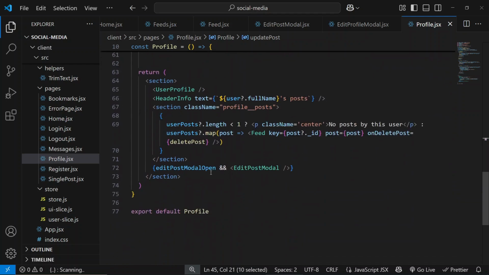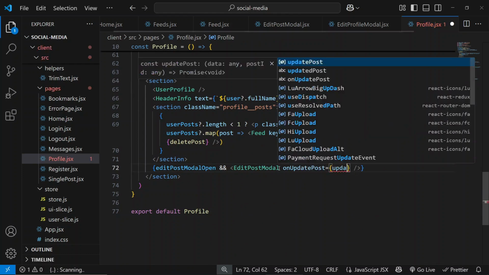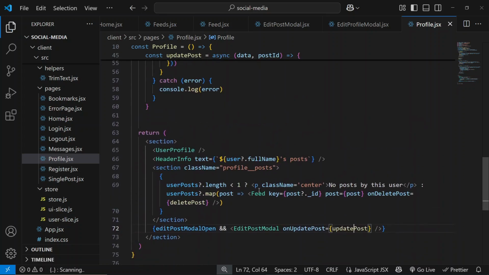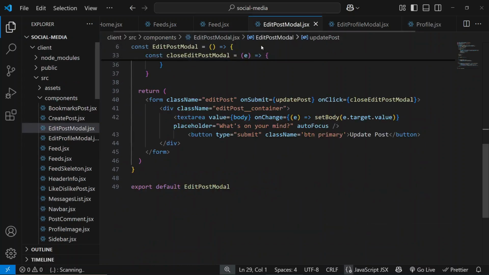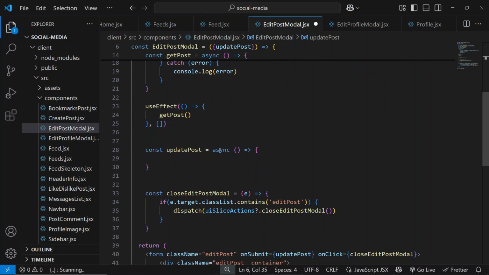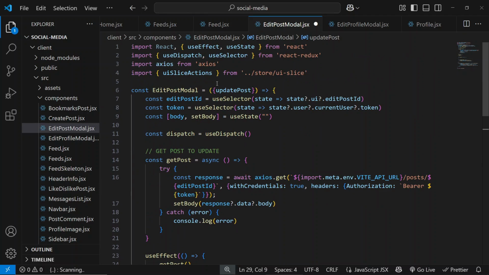Now let's go ahead and actually pass this as a prop. So on update post, we'll call update post function. Sorry, update post. Where is the function? All right, so back in the edit post model, we have to go ahead and actually destructure the update post function, and right here, oh sorry, we have to destructure that on update post.